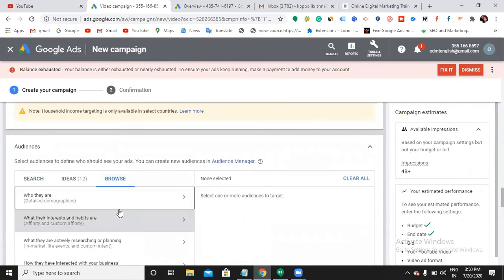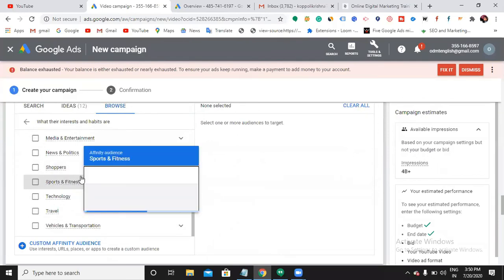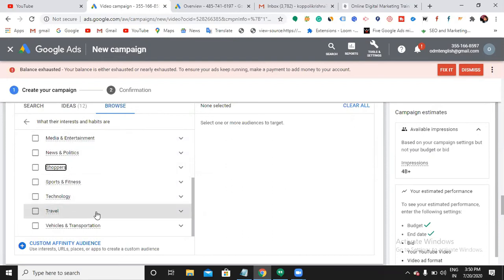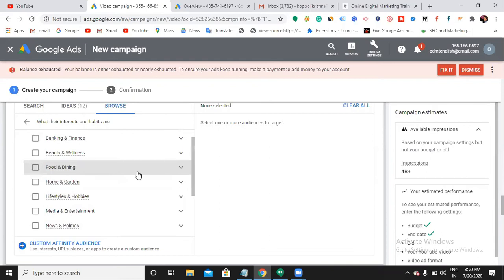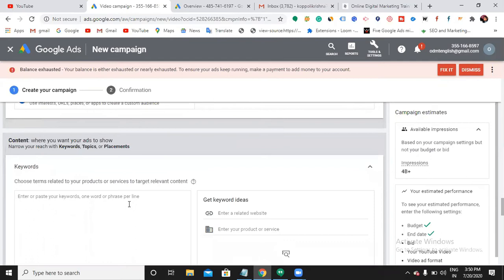Then audience. According to their interest, I can select. Do we know how to select according to interest? Shoppers, news, media and entertainment, technology and travel. Choose according to interest if you want. Then according to keywords also. Normally I don't go with these kinds of keywords, because I can't guarantee that the person whose video content it is will have this keyword. So I'll just go with demographics and so on. If you want, you can choose keywords also in video ads.